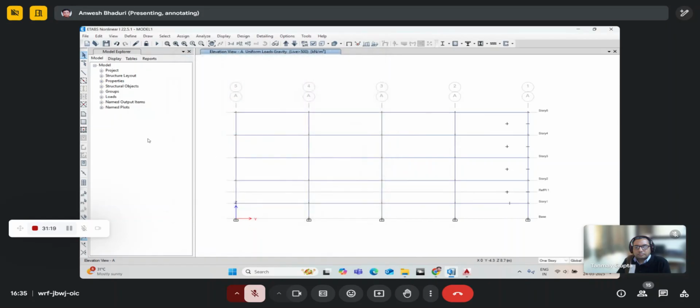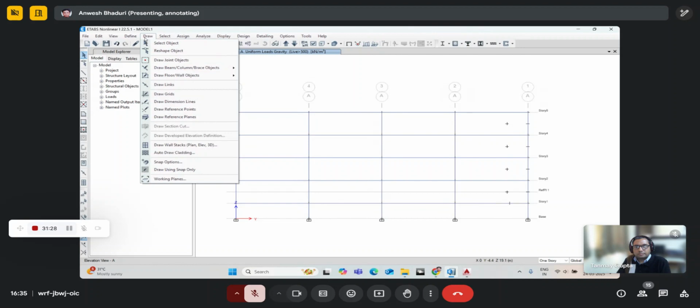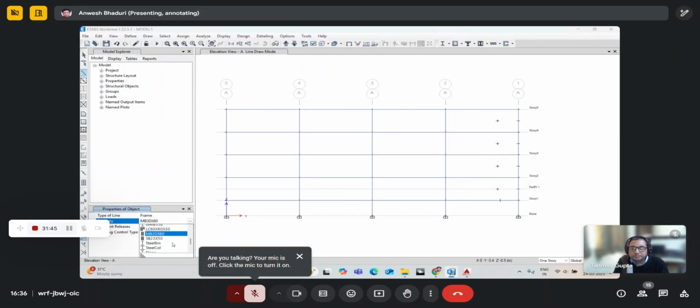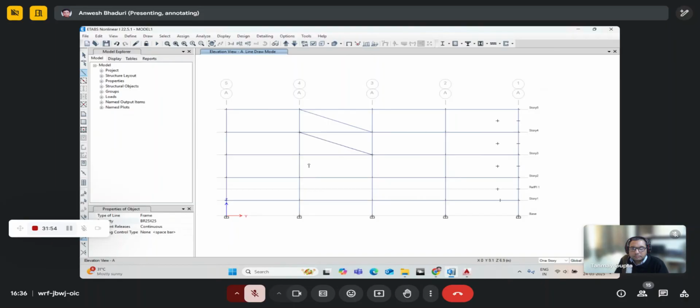Now we need to draw some braces, say along this bay over here. I'll go to the draw option. We can do draw beam column objects, and then there is draw beam or column or brace. Now we'll select the property for the brace that we have defined. We can draw it like this, or we can have a cross bracing.